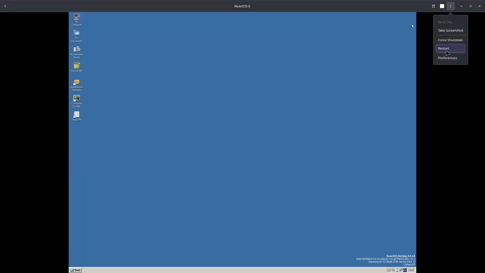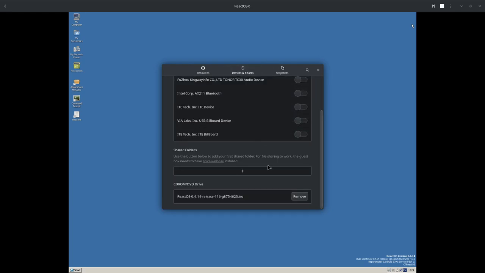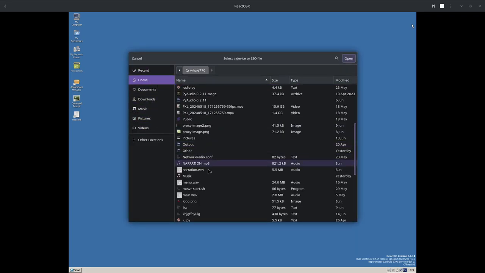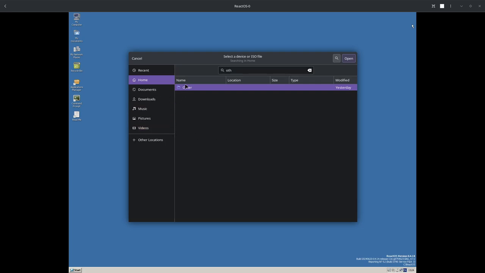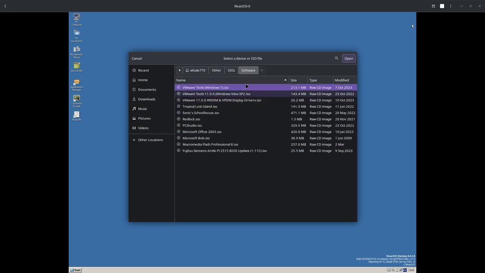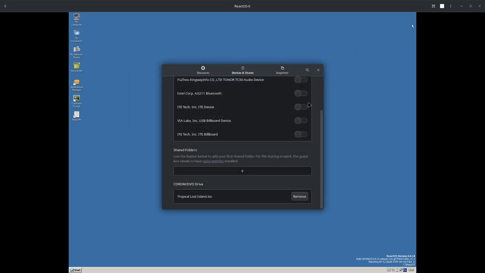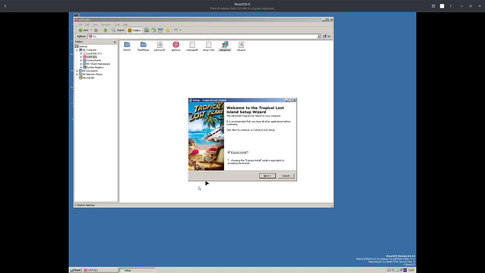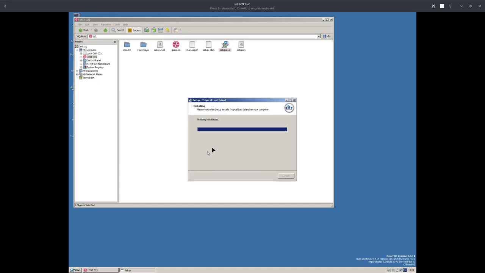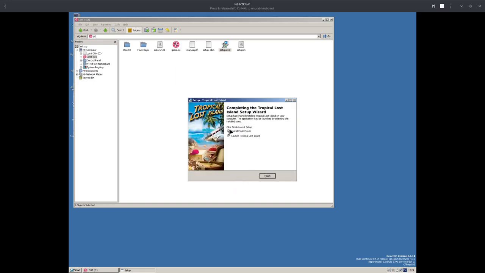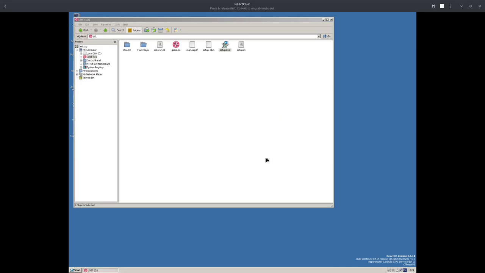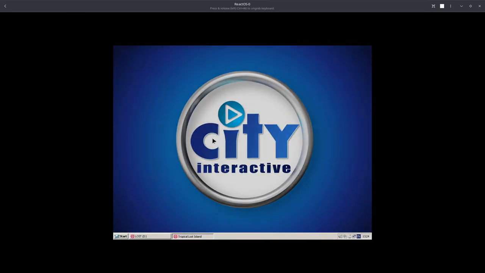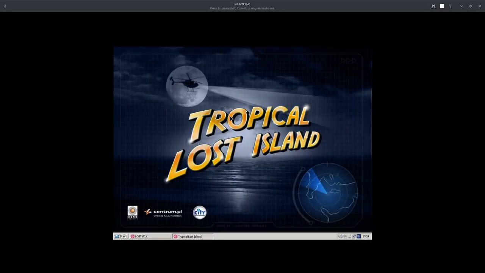Alright, we're back. We're on a VM and everything is working. So, yep. Remove that. Let's select the new one, which is in other ISOs, software. We have Tropical Lost Island. Setup. Okay. And also the mouse is... we have a bit of a funky mouse situation. Close. Can we run? Okay, Tropical Lost Island can actually run.